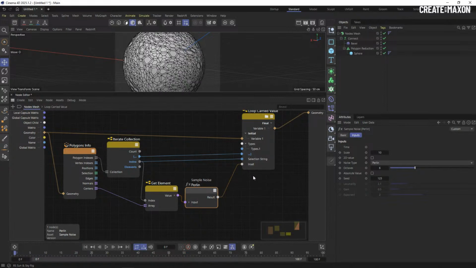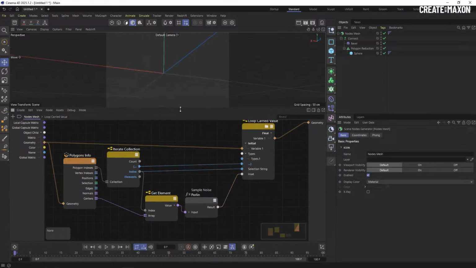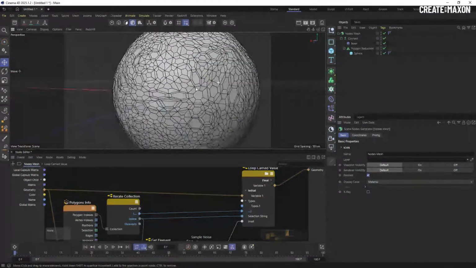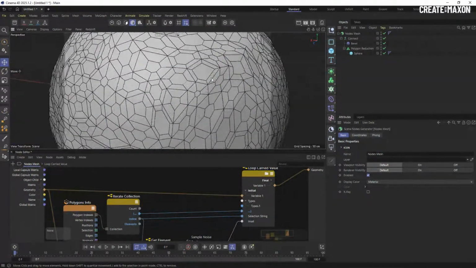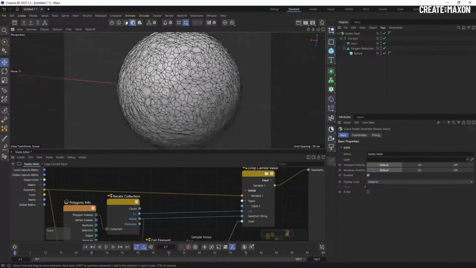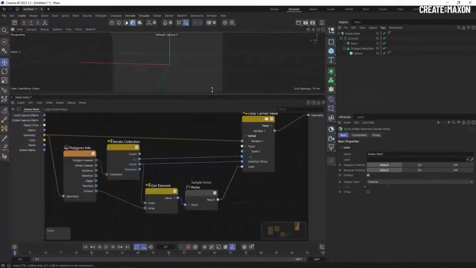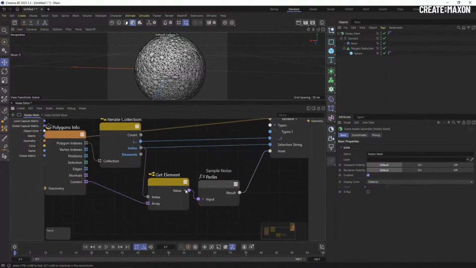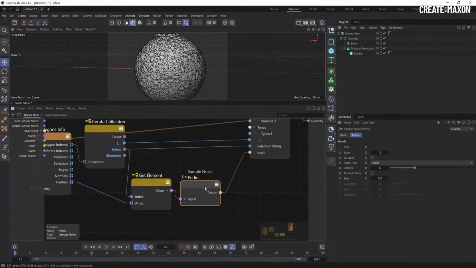Plug this in here. And now we can already see we have different insets here. So this part here we have not a lot of inset, and maybe up here we have a lot of inset. So maybe let's change the noise a bit so we can see it better. Here on the noise we have the scale value, then the noise type, and also the seed value. So this is maybe something we can expose, so we can use it as a parameter.